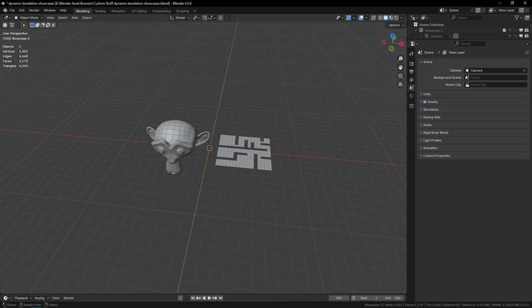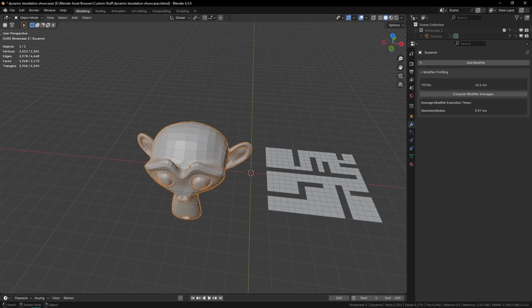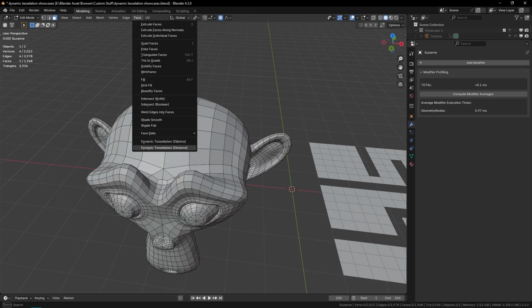I've actually set up a couple of Geometry Nodes tools, which are a new addition in 4.2 or 4.3 or something. I don't really remember. But basically, I've set it up so that if you go in edit mode, and you have a face selected, you can go to face, and then we have these two dynamic tessellation options. We've got distance and Dijkstra.